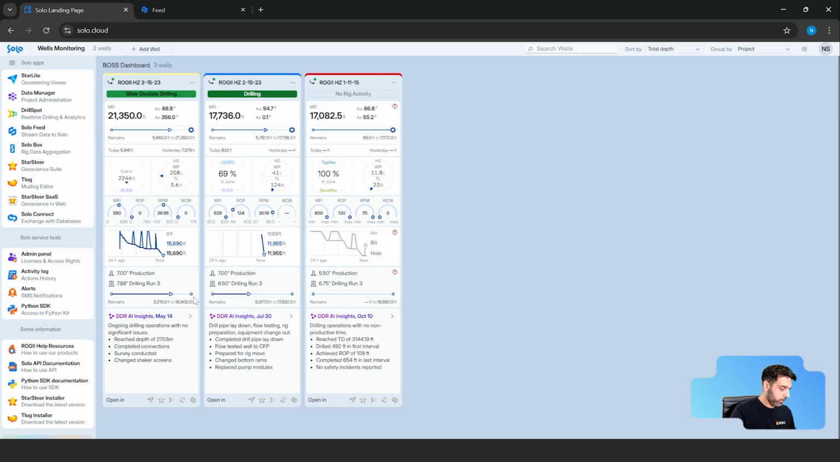We have another widget down here. This one is similar to the distance remaining, but instead this is in reference to your section, not the entire wellbore, just your current drilling section.